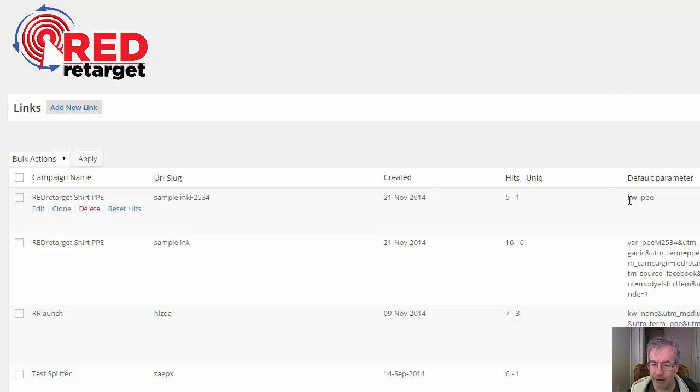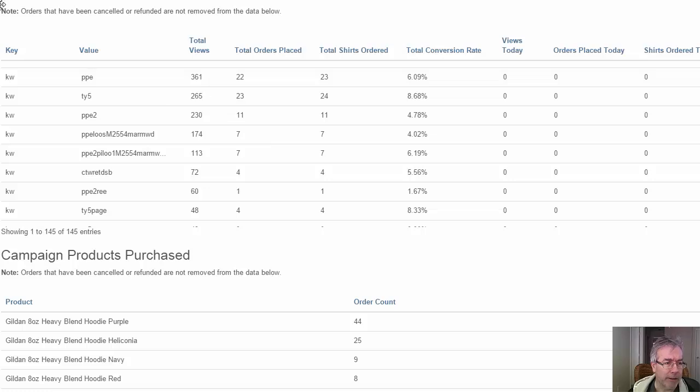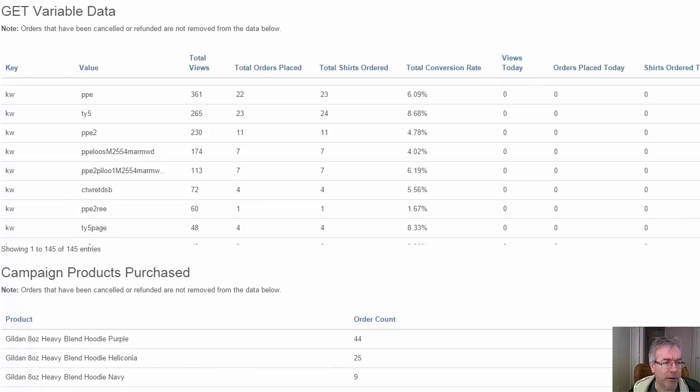Okay, the basic accomplishment here is that we have a default parameter. That default parameter will track any clicks on your link when it's being clicked, without running an ad to it, without putting any outside parameters onto the link. Let me just show you how this shows up in your Teespring analytics. Right here, we're in the get variable data section of Teespring Analytics.